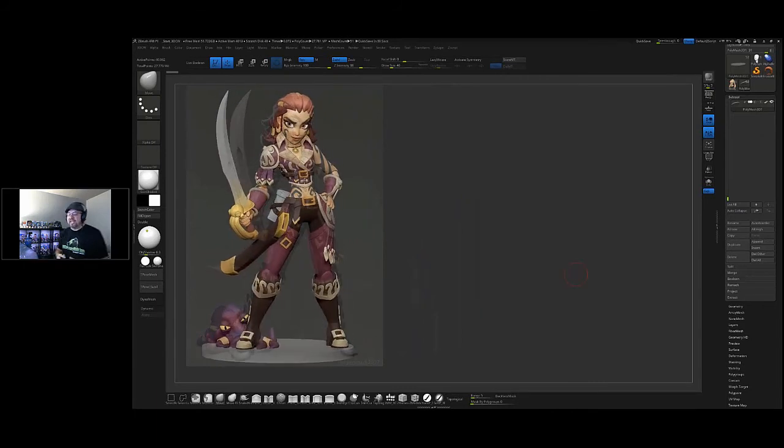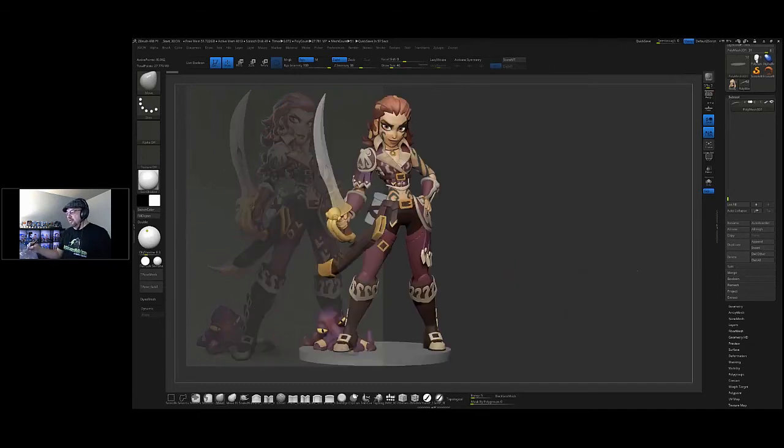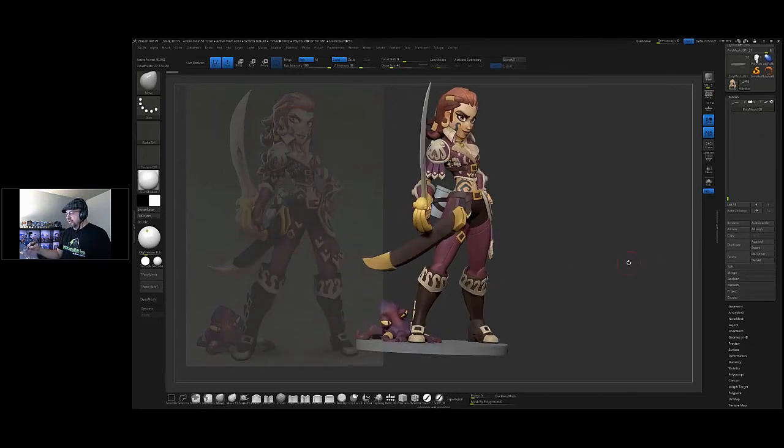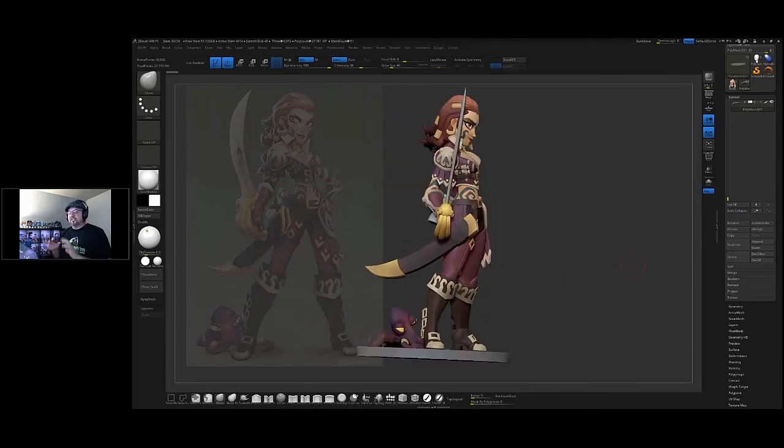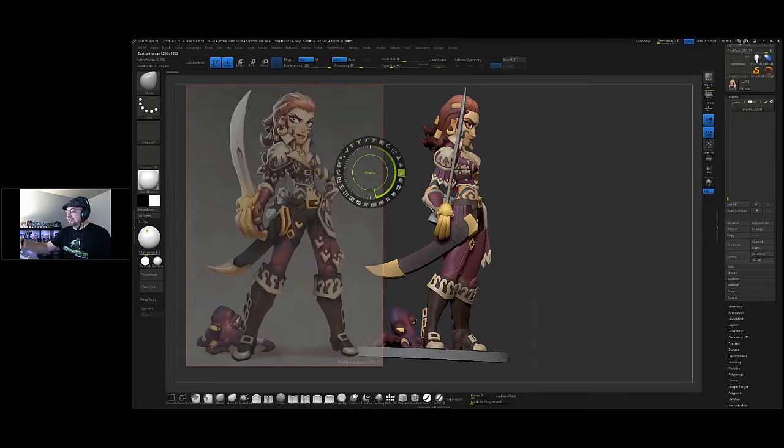Now you have to take perspective into account because most concept art is built with perspective, okay? And it's just a way to check your proportions and make sure that the character you're building is within the proportions that the concept artist laid out. Okay, so that's kind of a tip. And I'm going to show you an advanced tip really quick.